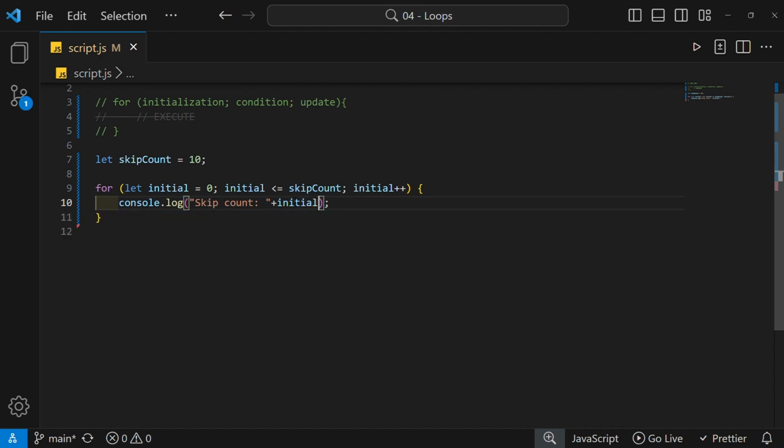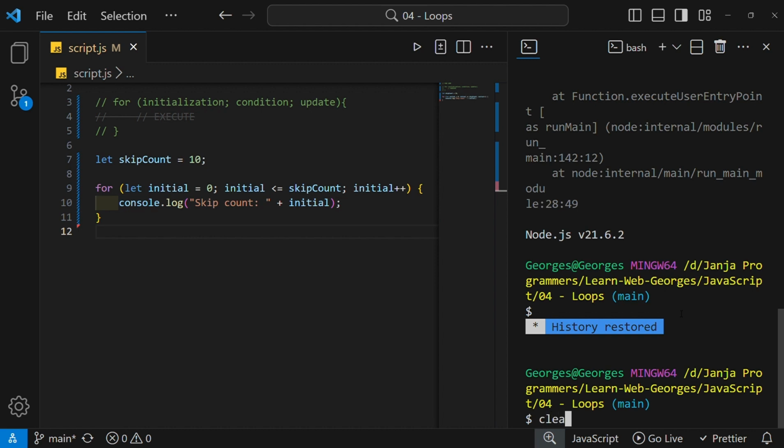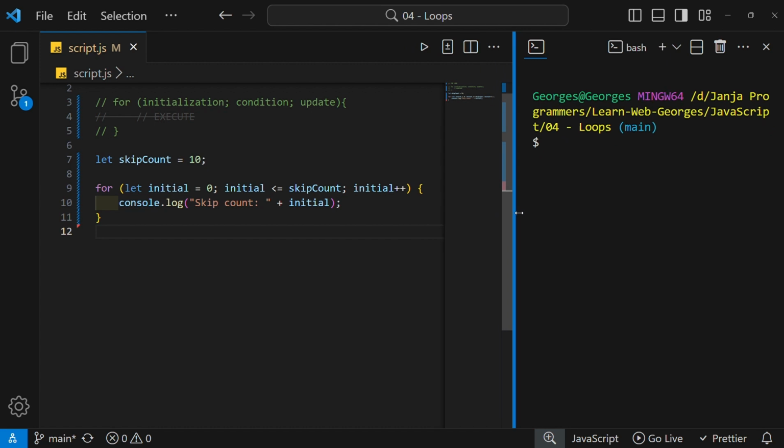Remember, we are using this plus symbol to concatenate a string. So we'll take this string and add the value of the initial. Whatever our initial value is, that is what we are going to add here. Now let's go through what this line is going to do by launching our terminal. We see that our terminal is already fired up right there.